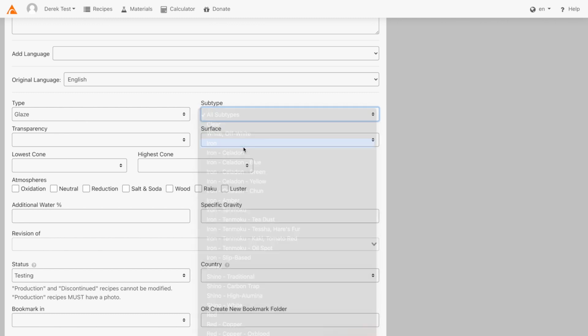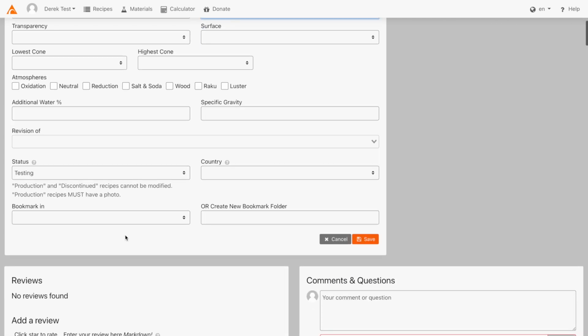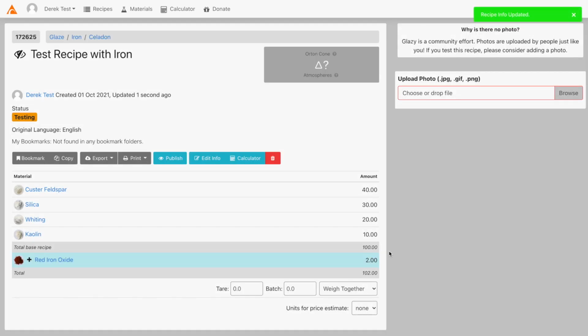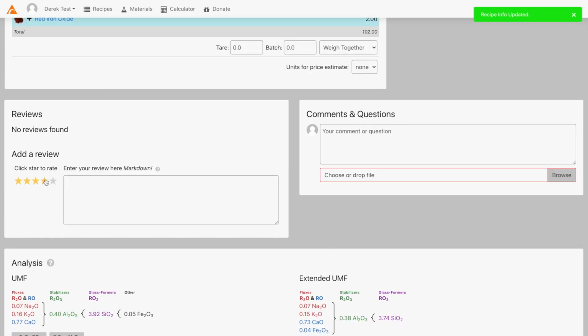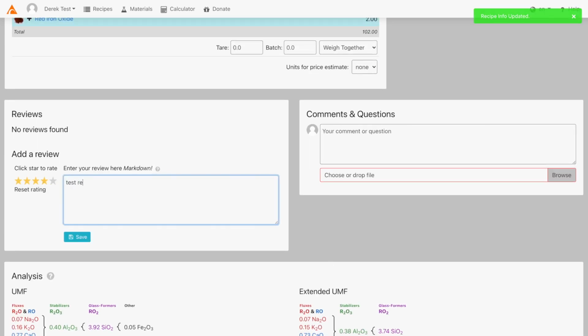Here I'm just going to add a subtype. Let's call this an iron or a celadon. We can add other things like transparency or firing cone. Let's just save it for now. We can come back to it later. Below the recipe, you'll see forms for adding reviews or adding comments and questions about this recipe.